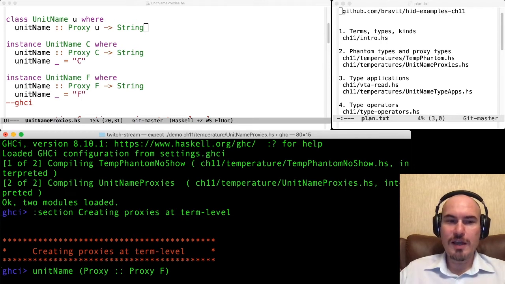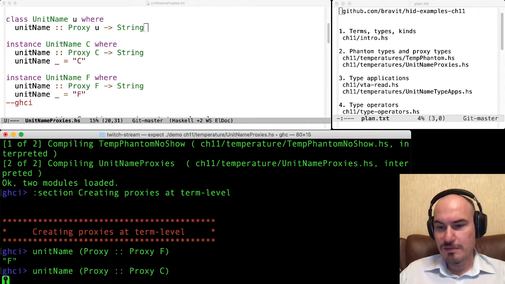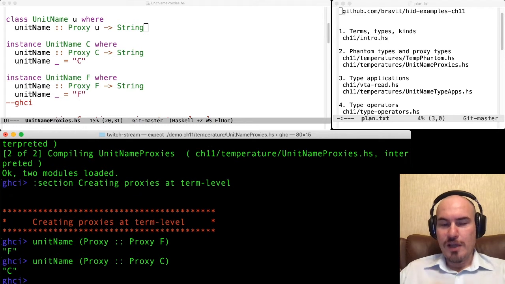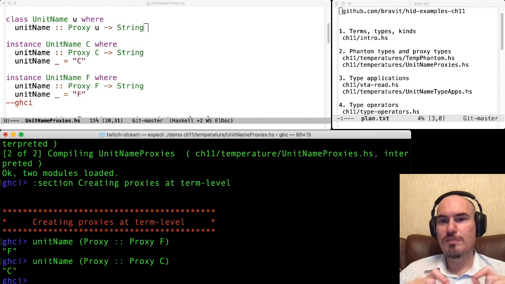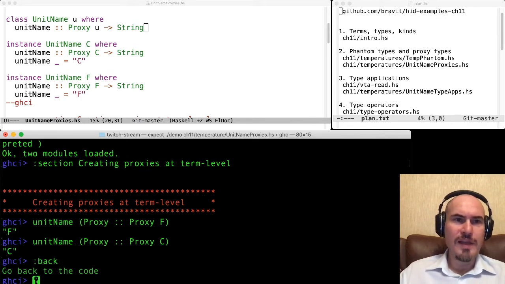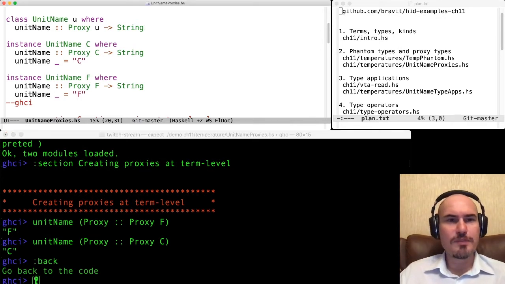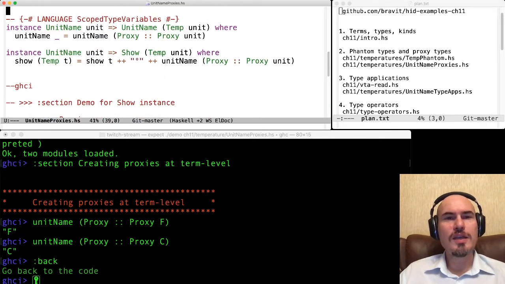So if it's proxy F, then the result will be F. Okay. If it's proxy C, then the result is C. So this value proxy is used to give us additional information about a particular type. And then we can use it here. Okay. So very simple type class, very simple instances, and we can use them to implement this nice show instance for temperature.